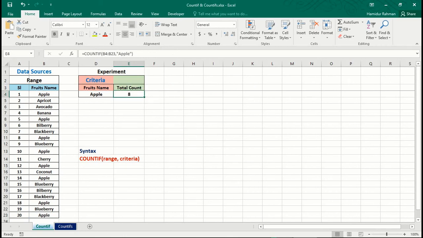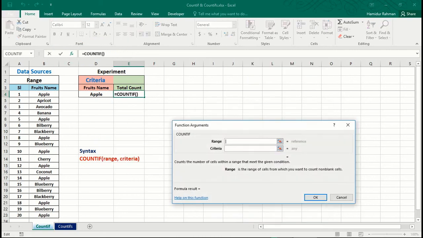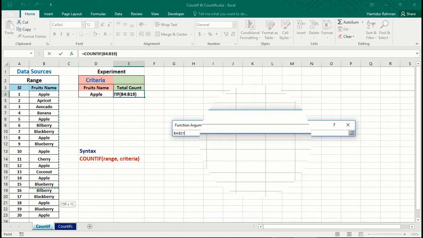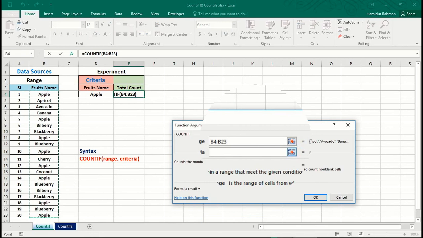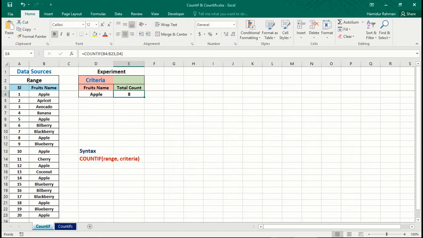You can also do it another way. Insert function, select COUNTIF, select range, select your criteria, and OK. The total number of apples is counted.